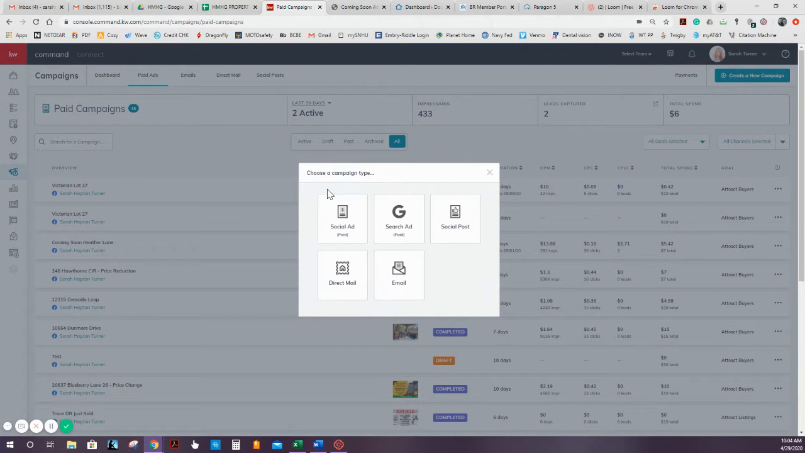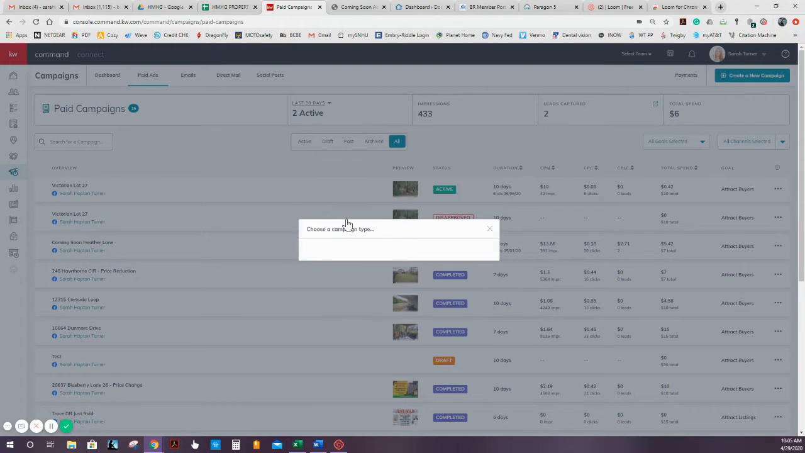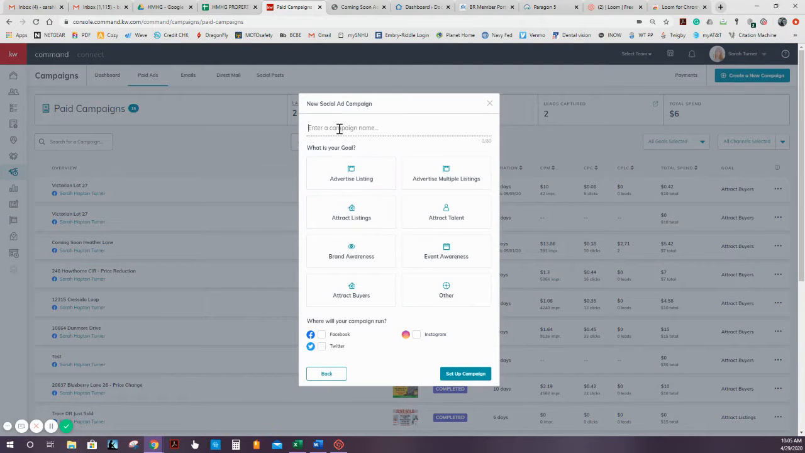And we want to do a paid ad. Otherwise, a social post will just post to your Facebook as a regular social post. So you want to do a social ad, and we're going to name your ad. In our case, we're going to create a campaign for her listing on Blackfriars. So I'm going to label it Blackfriars, and we're going to try to attract buyers or advertise the listing, whichever one you feel like you want to do.